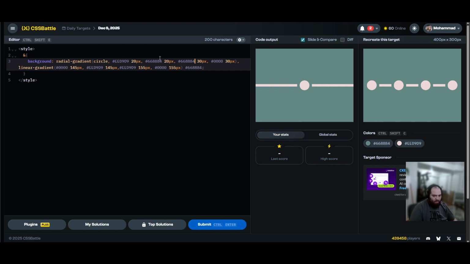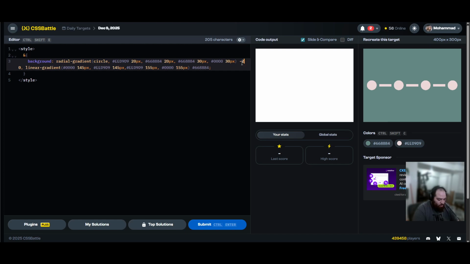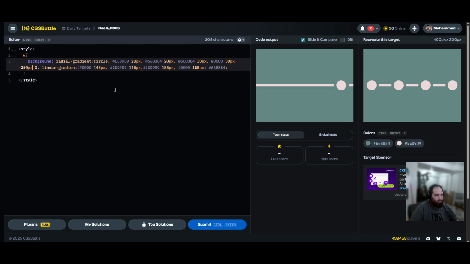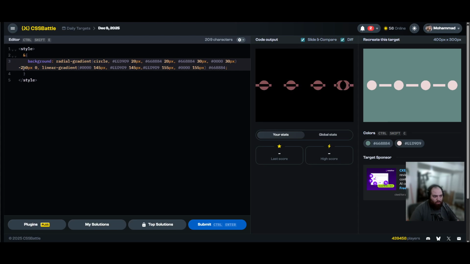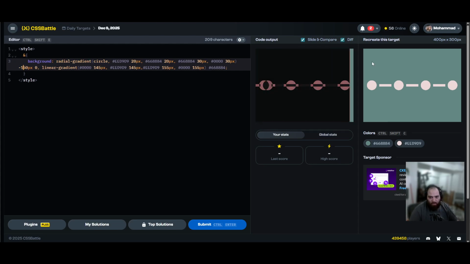Okay. But now I need to move this and duplicate it. So I think 10 pixels. 10 pixels. So that's up and down. 10 pixels. That does nothing. So 10 pixels, 10 pixels. This could be 0. And this one does, I don't know what this is, 500 pixels. Ah, okay. So let's go negative 250 pixels. I'm a little confused. Negative 150? Okay, there we go.